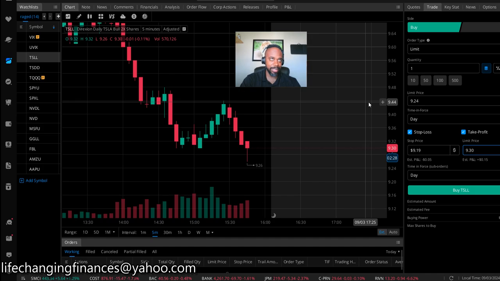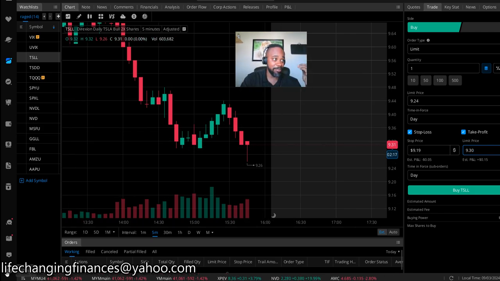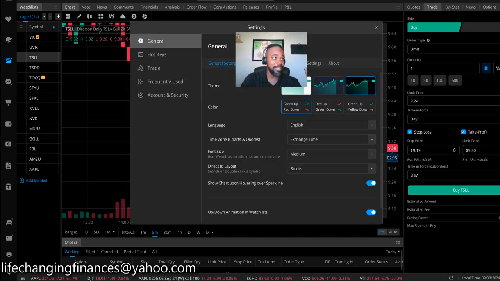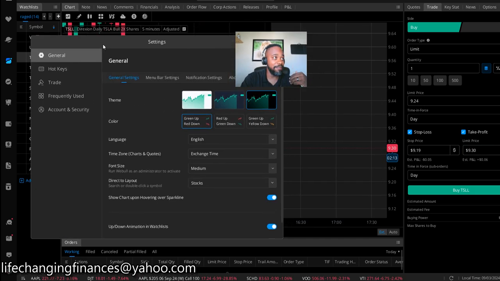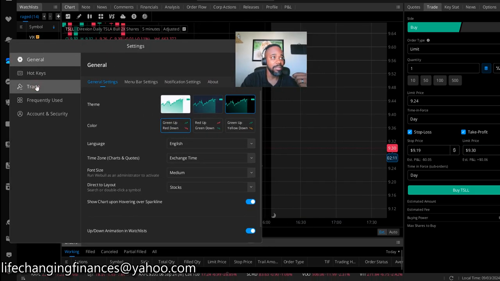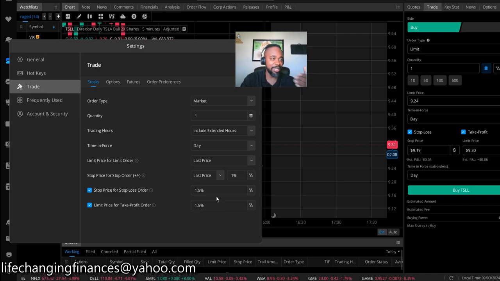Okay, so guys, in a nutshell here, this is really how you set up your stop loss and take profit. Again, remember you come down to the bottom left here where it says settings, if you want it to automatically default for how you want to trade. Now, this doesn't mean you have to trade like this every time. This is just kind of like an example.